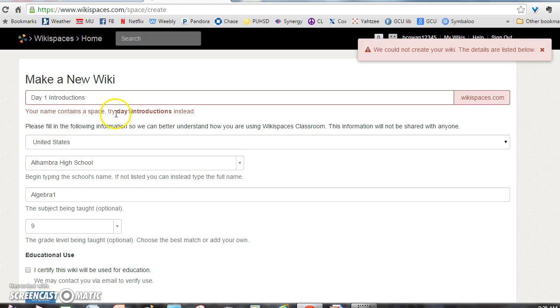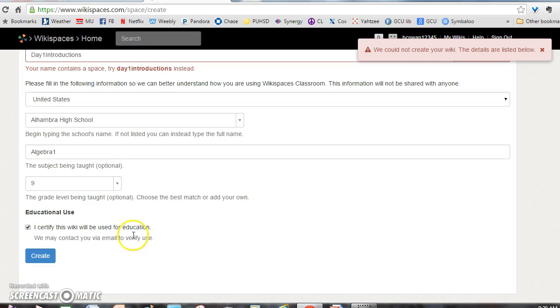Alright, so here's what I was talking about. I can't create my wiki because I can't have any spaces. So I'm going to have to go in and take out those spaces and try again. Make sure you hit the agree button on the second attempt or it's going to come back with yet another error message. So let's try that and see if that works.